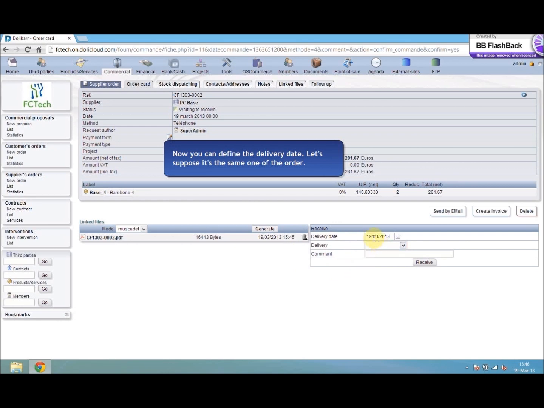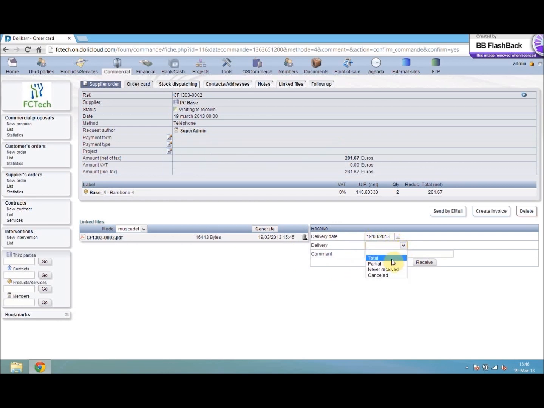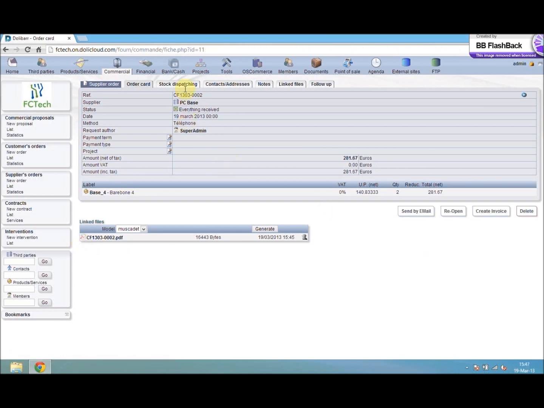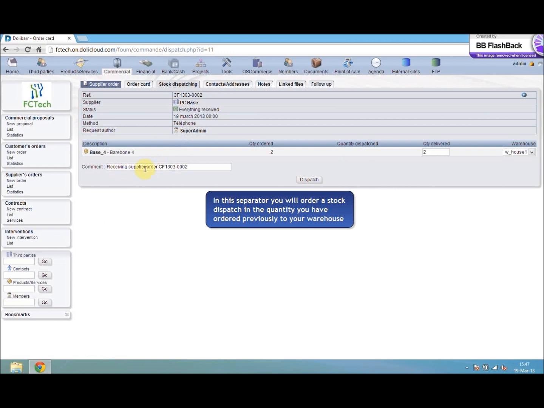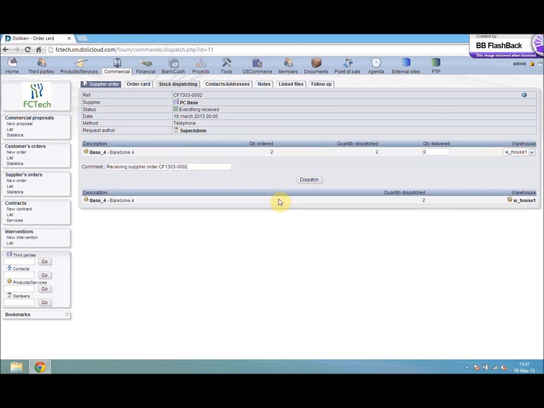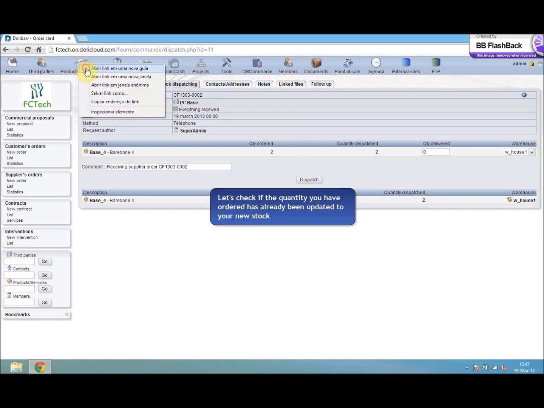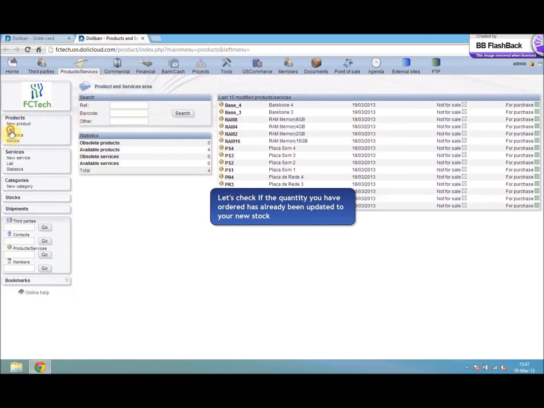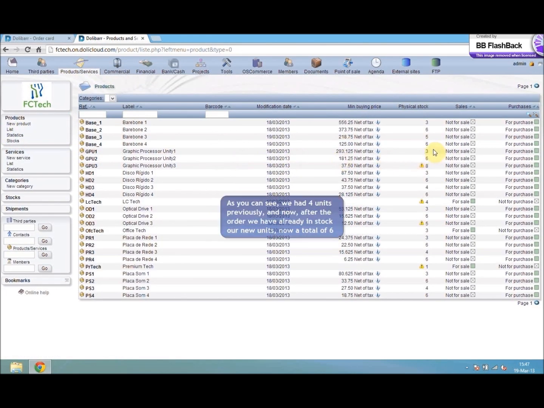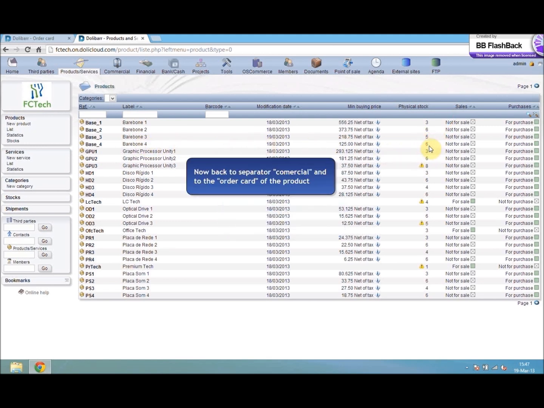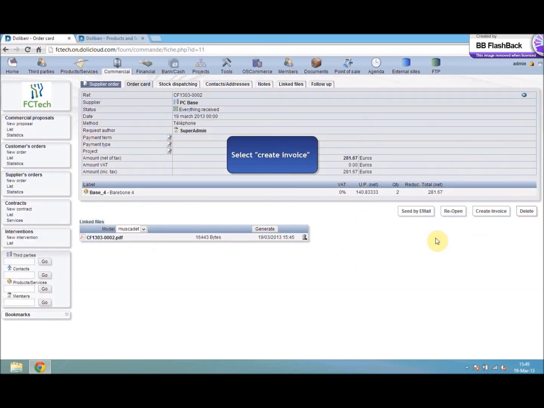So now we can define the delivery date. Let's suppose it's today also. So the delivery is total. We click on receive, and now we are going to click on stock dispatch, and the quantity we have ordered, so it's the 2 units, and we are going to click on dispatch. So the quantity we have defined has been dispatched, so we can check the quantity we have ordered. So now the base 4 has 6 units in physical stock, so we have received our product.